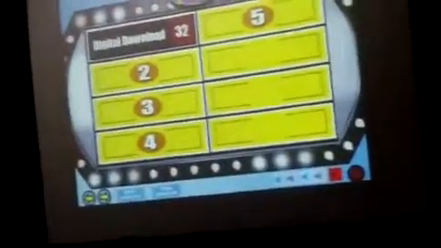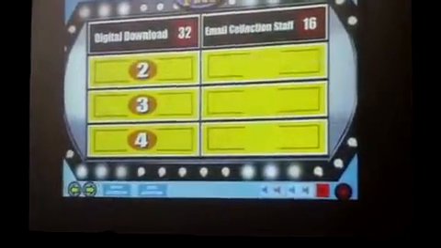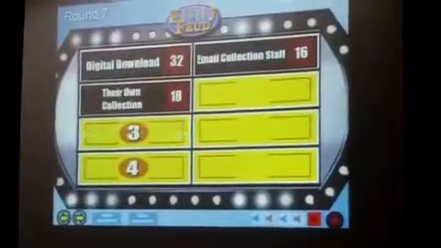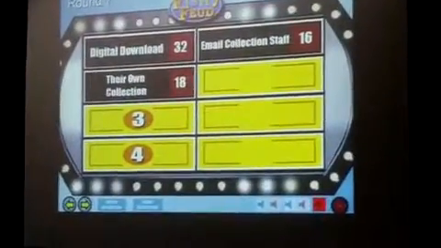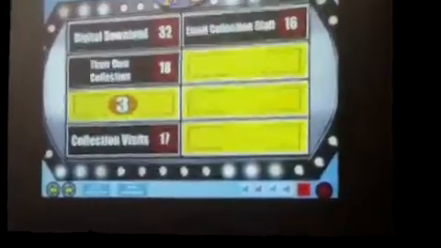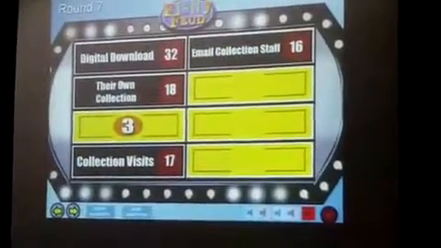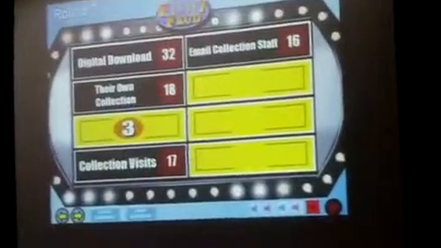Email. Show me emailing the collection staff. Did you visit the collection? Show me visiting a collection. That's either your own collection, but also visiting another collection. And anybody else? Last one? How else might you get your collections data?